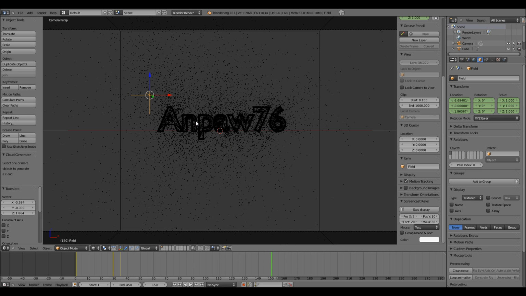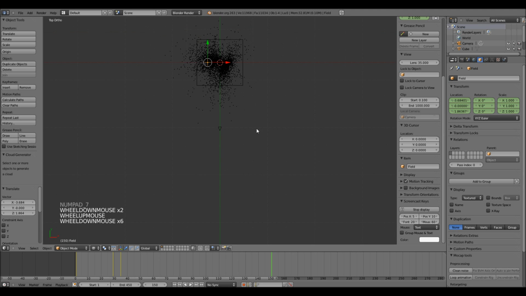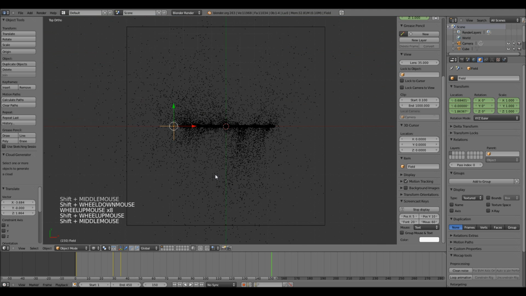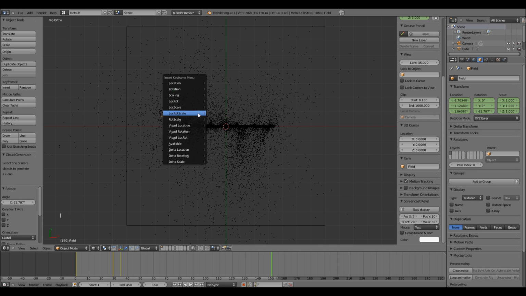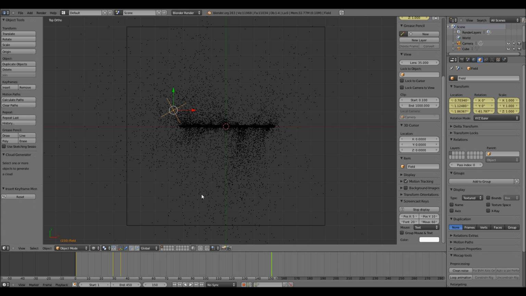Okay, let's go to the top view by pressing 7 on the numpad, and let's move the force field behind our text, and let's press R to rotate it a little bit. And now we are ready to insert the keyframe, so press I, insert location rotation scale keyframe, and let's go to frame 250.